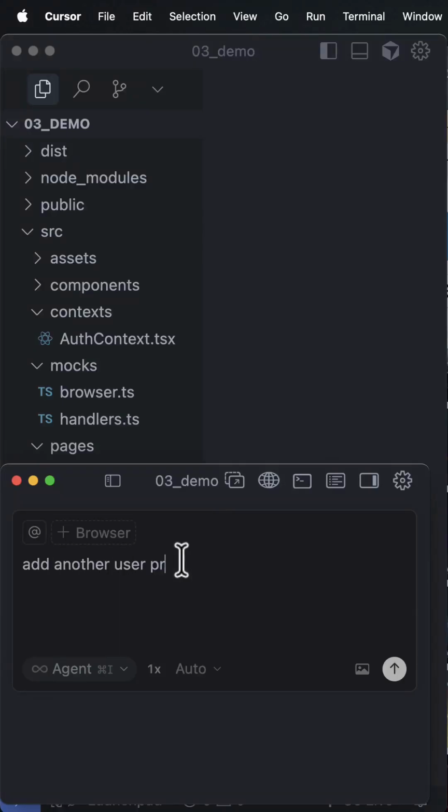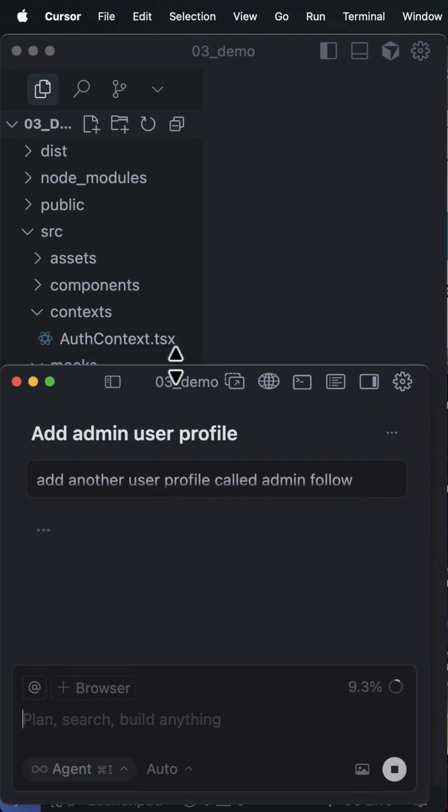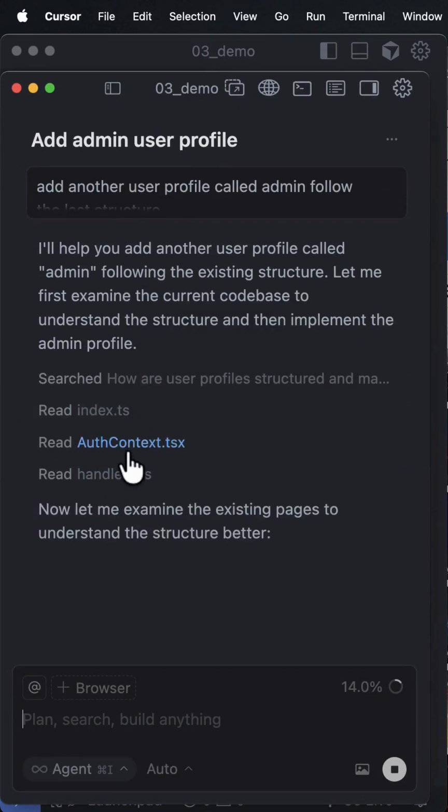Ever wonder what really happens inside Cursor when you hit enter? It's not just generating code, it is thinking through your project. There are multiple steps it performs. Step number one, context build.